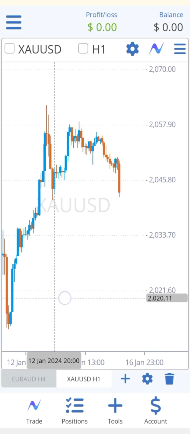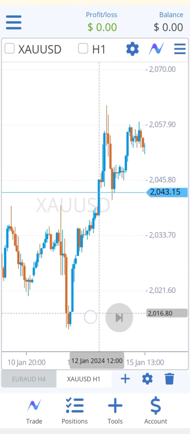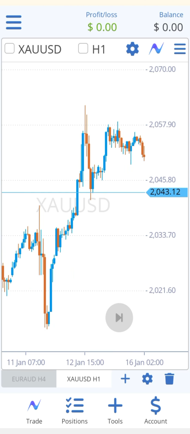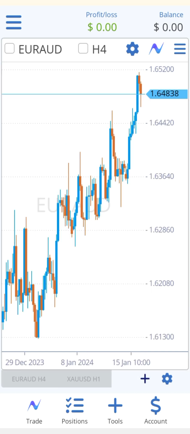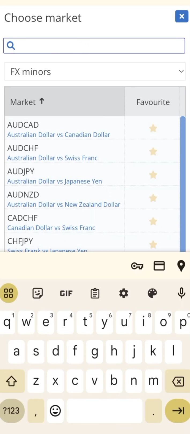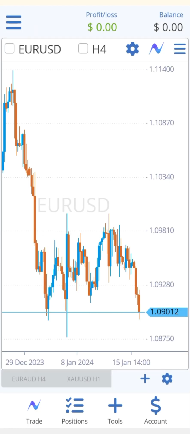So this is the gold chart here. You can see the same thing applies. You search for it and then it will be open right away. Very easy as that. That is how easy it is. You may add multiple tabs right here. With the plus sign over here, you can add a new watch list on your platform. If I click right there, I can add a new chart to the platform. Let's say I want to look at Euro USD, I simply tap on it and that will be added.